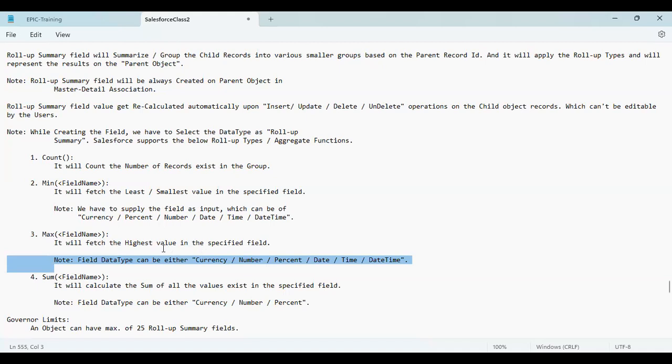And then coming to the fourth one, sum. It will calculate the sum of all the values that exist in the specified field. The field data type can be either currency, number, or percent. So sometimes we need to calculate the number of people applied. We can go ahead and use a roll-up type of sum and then use it.